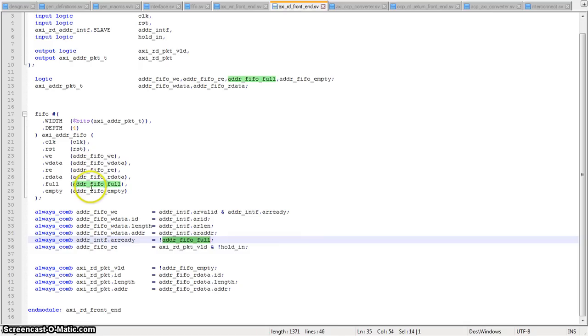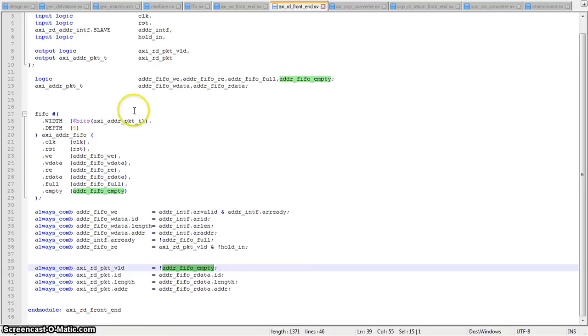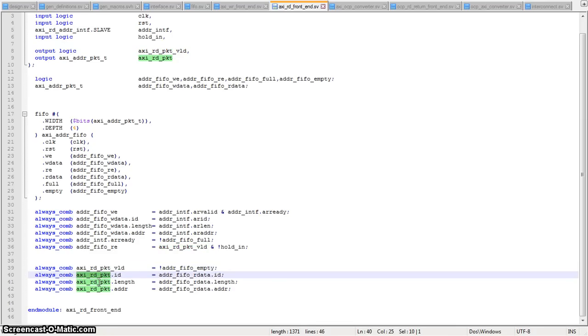So you can see that this is the full signal coming out of this FIFO, and again this is read out. This FIFO is read out whenever we have a valid packet available and there is no input holding, and the packet is valid whenever the FIFO is not empty. So there is only one address FIFO, so whenever there is an entry in this FIFO, the packet is available and it's valid, and the output packet dot id, length and address is appropriately driven out from the output of this FIFO. So it's quite simple compared to the write front end implementation.